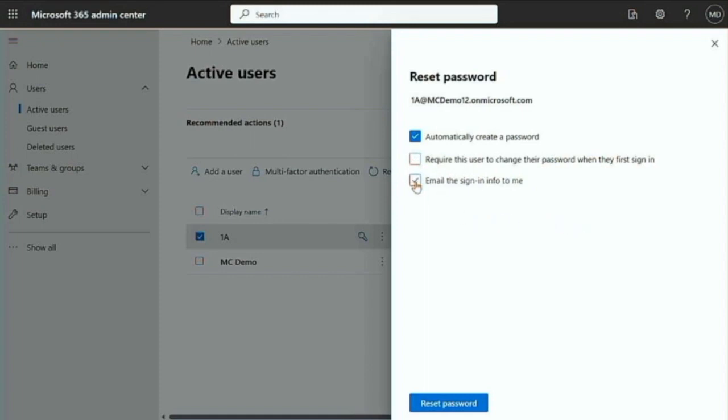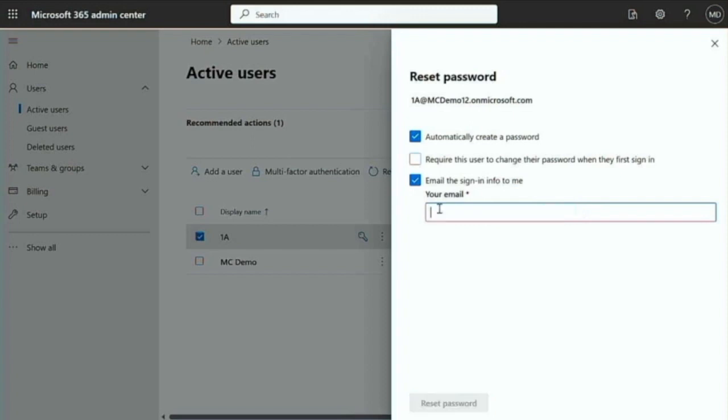You may want the password emailed to you, but remember that the Microsoft email or user email that you were assigned is not an actual functional email address. You need to delete this and put in your own email address that you want the password to be sent to.